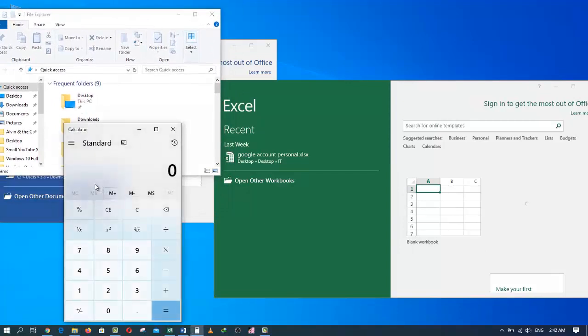new feature of Windows 10 that's called Windows Snap, which has been upgraded and enhanced to make it even more useful when you are working with several windows or applications at the same time.